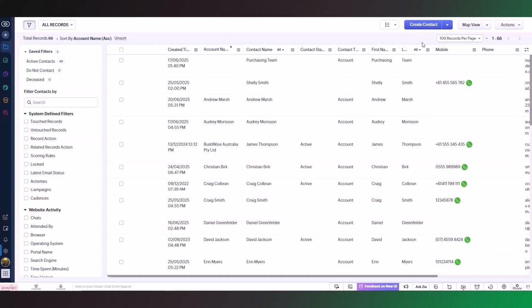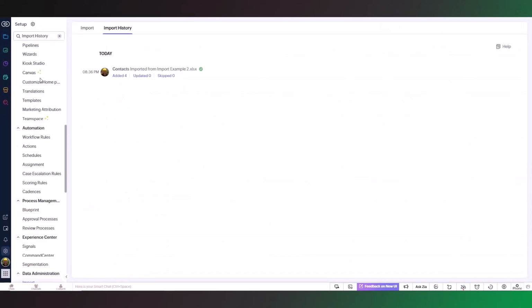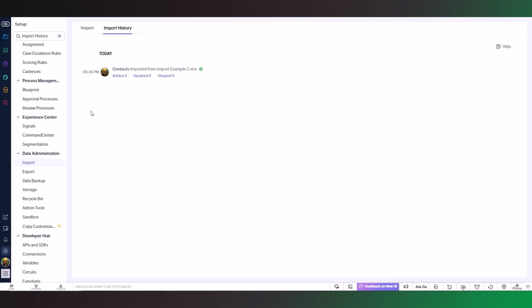Alternatively, click on Settings and search for Import. Go to Import History and you will see your import file. If you hover over this, you may be able to undo the import if a mistake was made. Please note this undo is not always available. Here you can see confirmation of the number of records added, updated, or skipped. If a match was found, it will be updated, not added. Now all the contacts are imported.